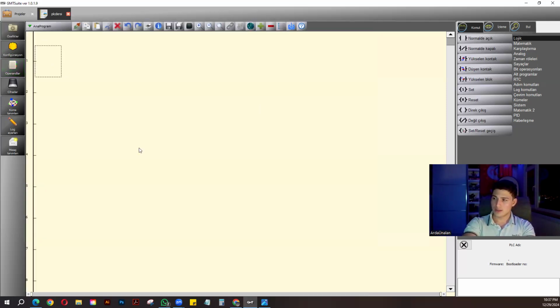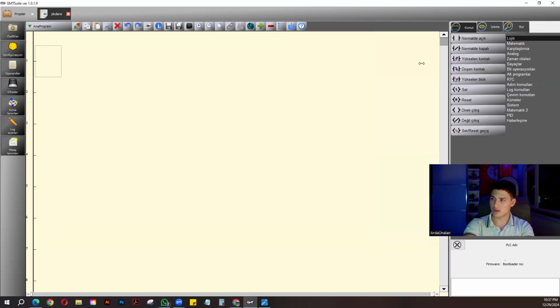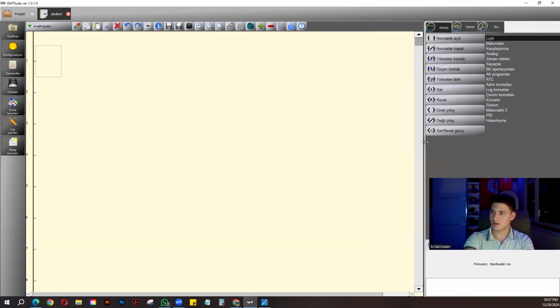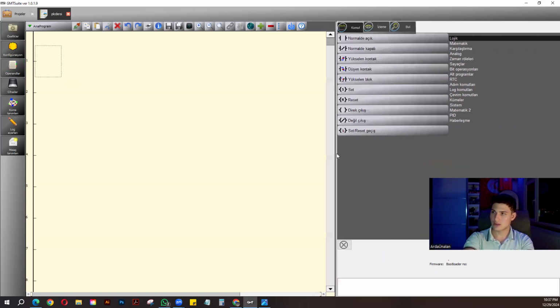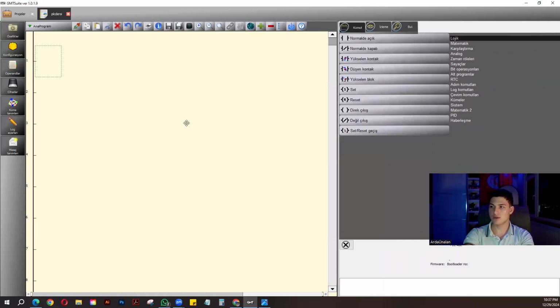So this is our ladder program, and we will be adding these code blocks to code our PLC. I'll just drag it like this, so maybe you can see them better. I hope you see them better. So let's start. Again, I'm telling you that I'll tell the basics about those code blocks. There are plenty of code blocks, but I won't be able to tell them all.